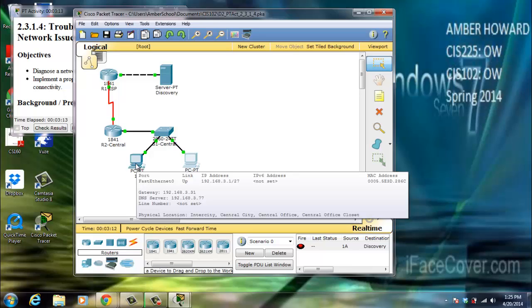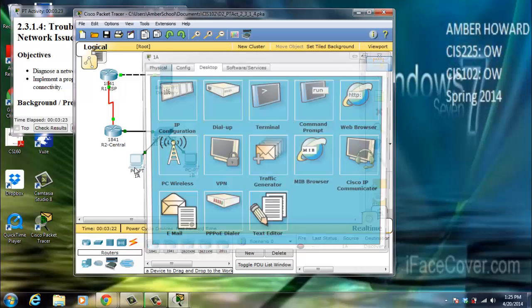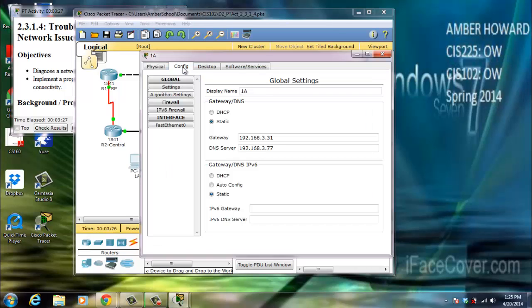Okay, so it looks like here we found the problem. The gateway on this particular device is 192.168.3.31. So there is a little difference. We need to go in and change the default gateway here. Look at the config. You'll see the gateway here. We can go in and just adjust that, change it to 3.30.